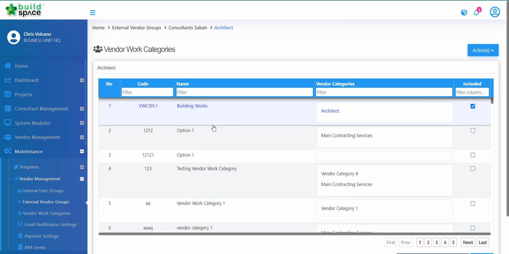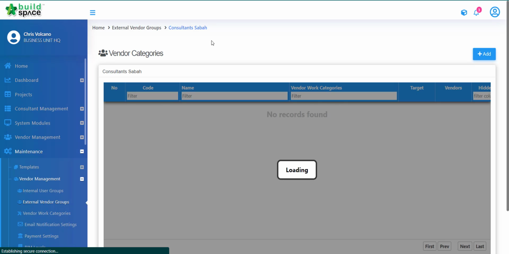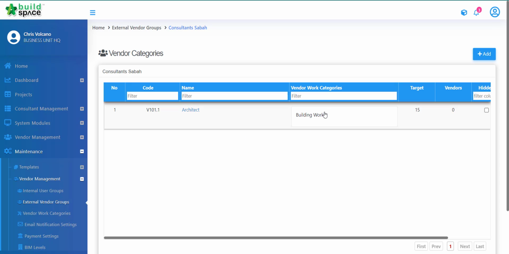Right, so system wise, you will have to have specific vendor work categories for the vendor categories and for the vendor group also. Okay, so that means each vendor categories that you have recently created, you will have to create one vendor work category specifically for that vendor category. So it will be something like this, right? So to go back, we can just go back to consultant Sabah, for example. Okay, here you can see architect with the vendor work categories building works.